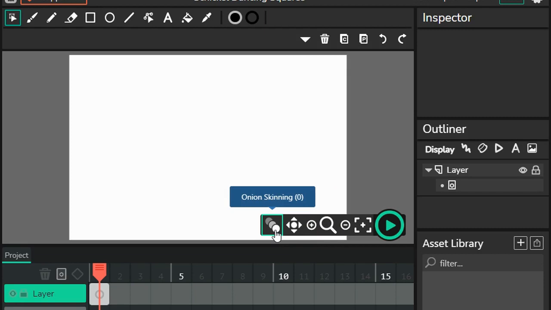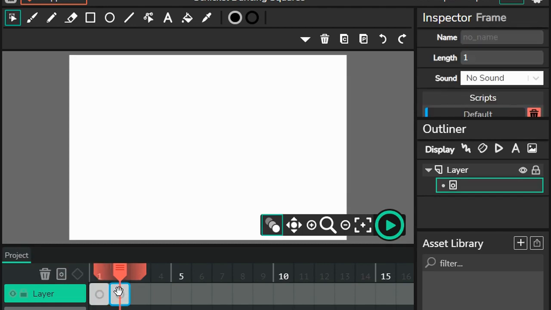So I'm going to select the onion skinning, and onion skinning allows me to see what was made on the previous square. So this is the very first square. I'm going to leave it blank and I'm going to come to the second square. So you should do the same thing.